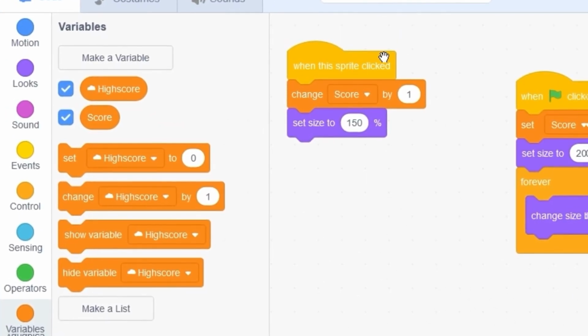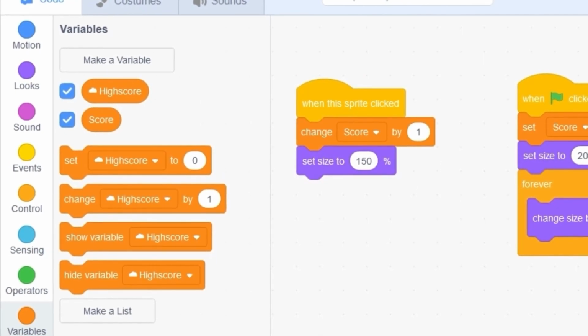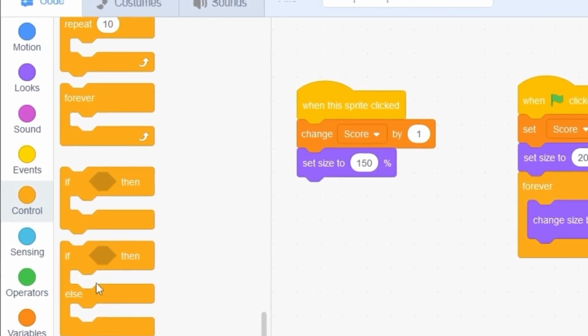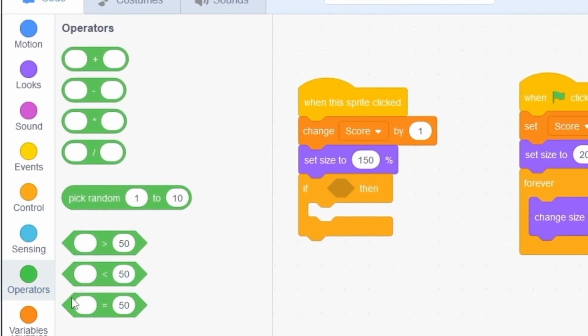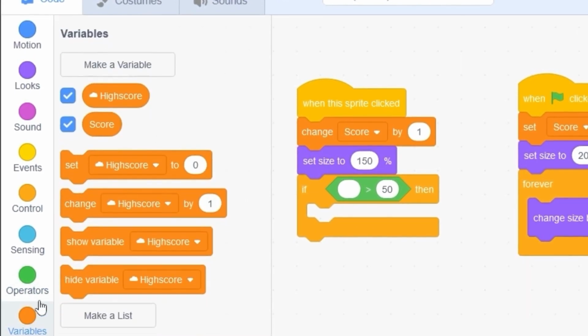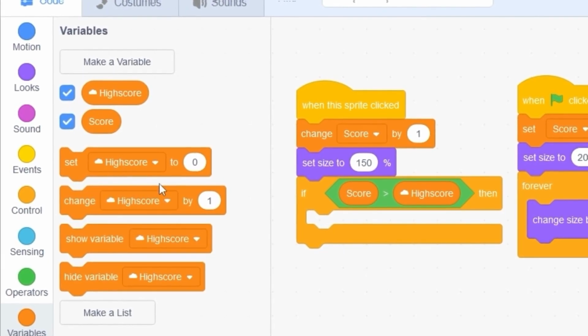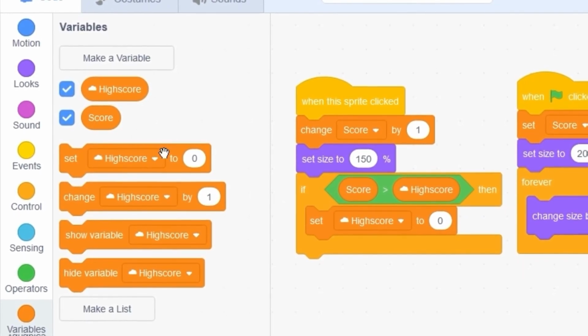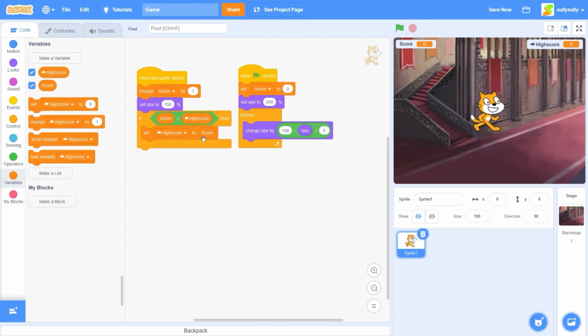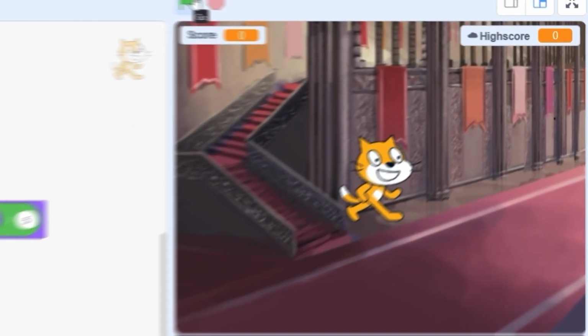So over here, where we change score by 1 when the sprite is clicked, let's drag out if score is more than high score. Well, that means we got the high score. So let's set high score to score. Pretty simple.